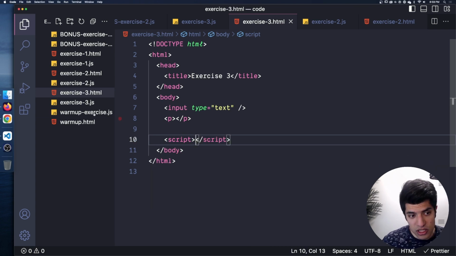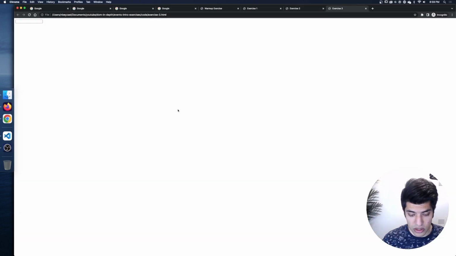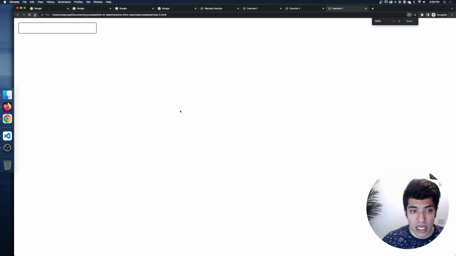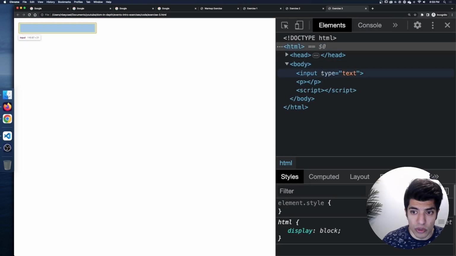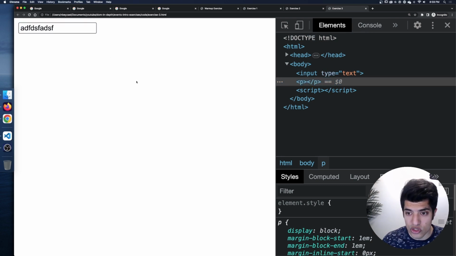So let me just open this in the browser just to make sure we had this all set up for ourselves. I'm going to double click on this, super zoom in here, and then open this in my inspector. And there we go. We have our input element. We have an empty paragraph element right below it. And I can type in this input just fine.